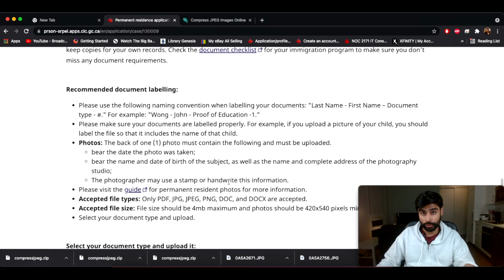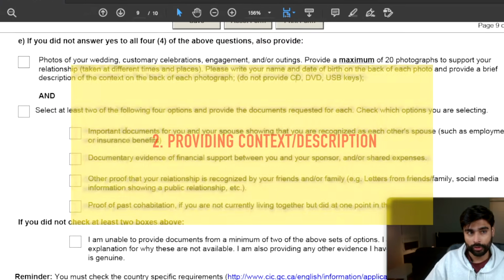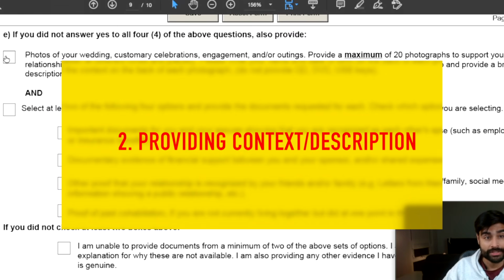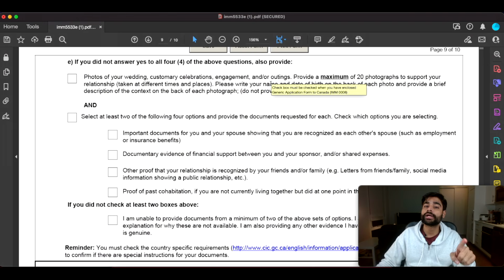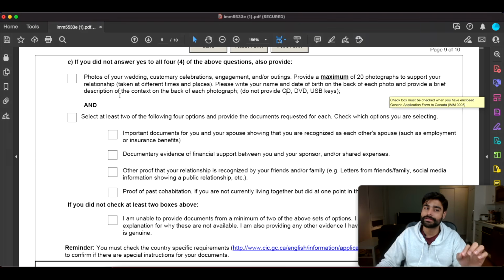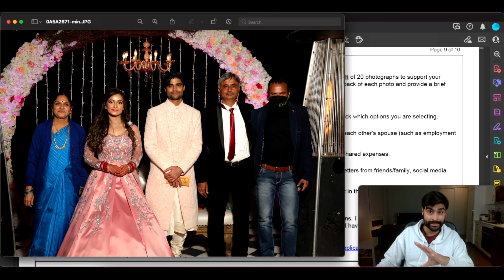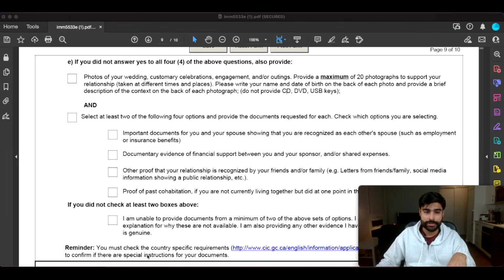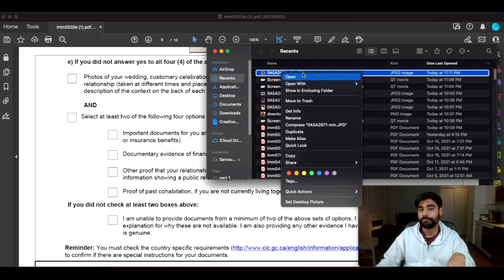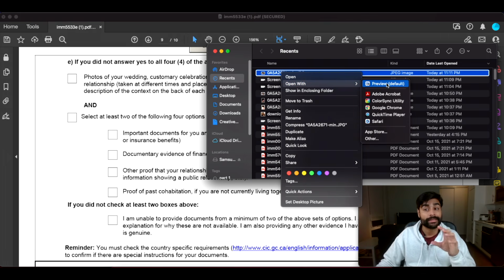All right. Okay, so let's go to the next set of instructions. If you come back to the document checklist, section 7E, it says you have to write your name and date of birth on the back of each photo and provide a brief description of the context on the back of each photograph. All right, so let's do that. I'm going to be working on the same photo that we just saw earlier. And what I'm going to do is close it out and open it with the preview tool. This comes pre-installed on a Mac or a MacBook.